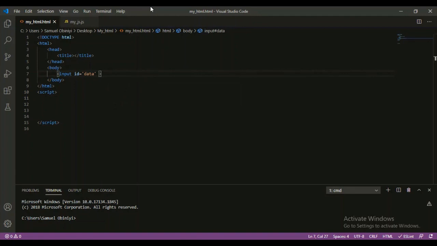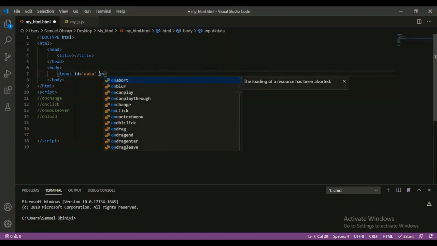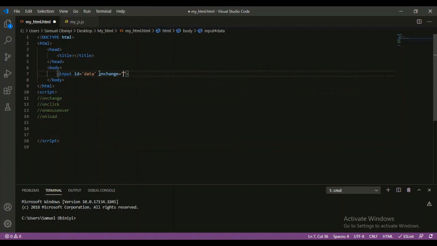Now in JavaScript there are many kinds of events. Let me go ahead and list a few for you to see. We have onChange, onClick, onMouseOver, onLoad, and some other kinds of events. These are mainly the ones that are mostly used. So now I'm going to use an event here. I'm going to say onChange, and I'm going to say alert.